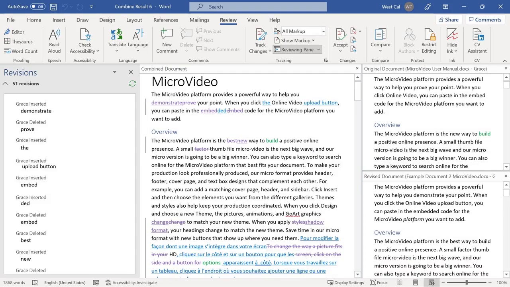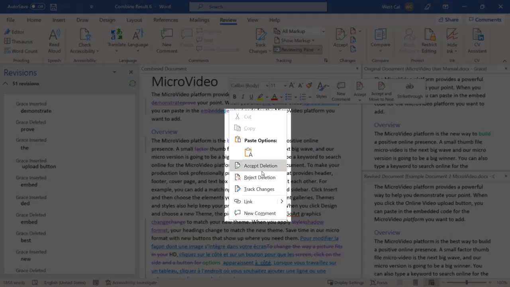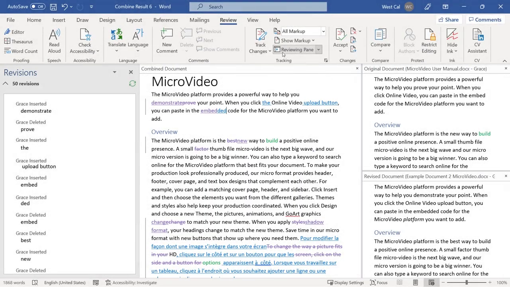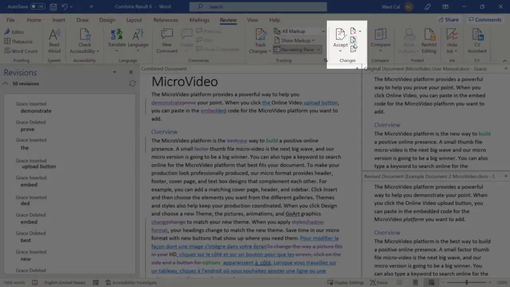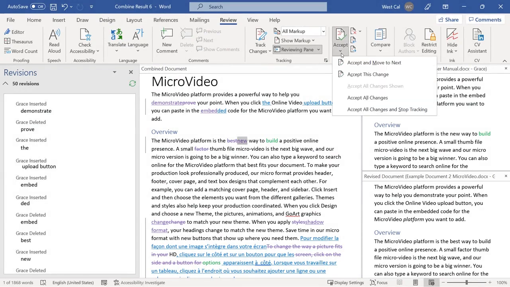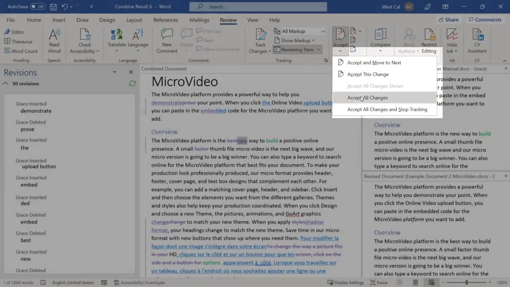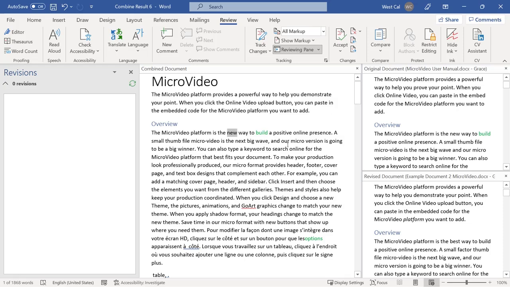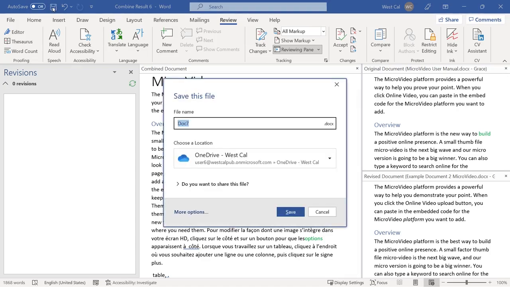Accept any change using a right mouse click and choosing Accept. Alternatively, move forward and backward through the changes using commands from the Changes group of the Review tab. To commit all the changes at once, just click Accept All Changes. Remember that the content you are working on in the middle pane is the new Combined document. To retain your work here, you need to save the document.